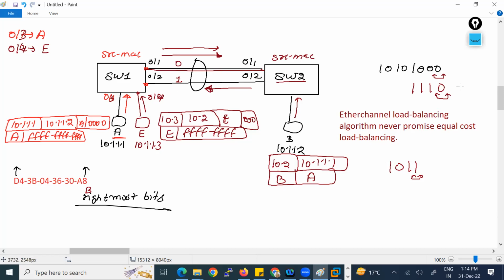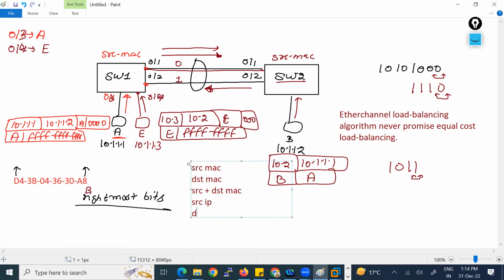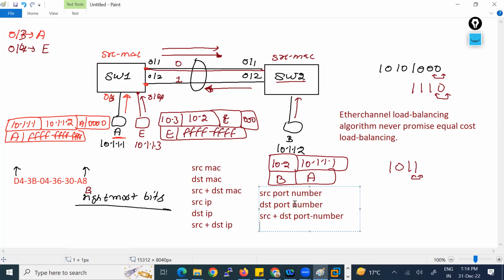Now in Etherchannel load balancing, you have many attributes. You can choose source MAC, destination MAC, source plus destination MAC, source IP, destination IP, source plus destination IP, source port number, destination port number, or source plus destination port number. Sometimes in the lab, they may ask you to change the load balancing attribute.